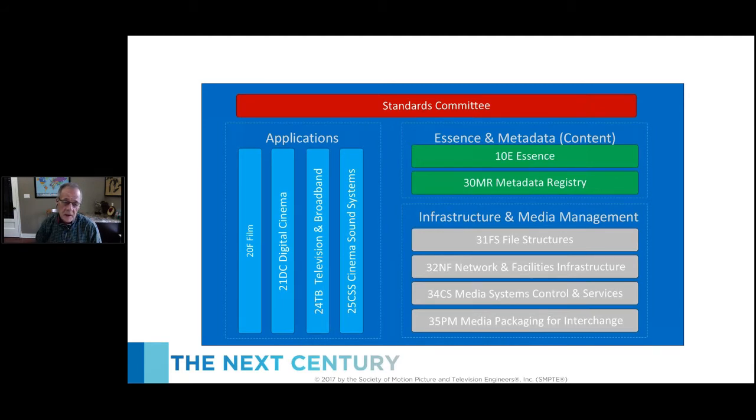So we have essence and metadata, which sort of affect all of the committees that we deal with. And then we have 4 applications committees, 1 for film, 1 for digital cinema, 1 for television and broadband, 1 for cinema sound systems. And then we have the 4 infrastructure and media management groups, 1 on file structures, 1 on network and facilities infrastructure, 1 on media control systems, and 1 on media packaging for interchange. We're going to work through the committees in the alphanumeric order that they occur, and that's going to be the structure of our time this afternoon.